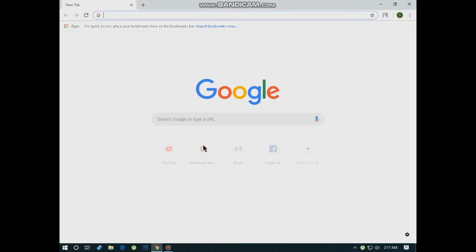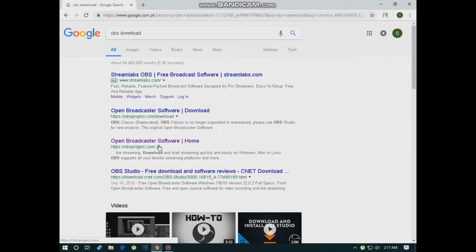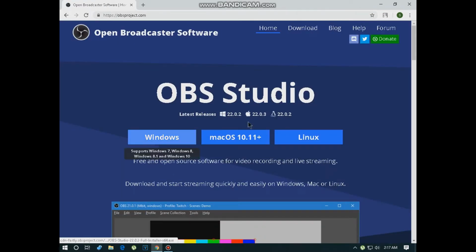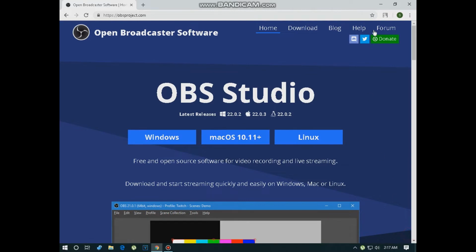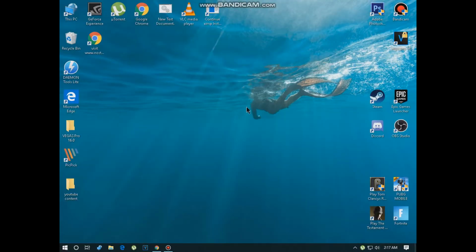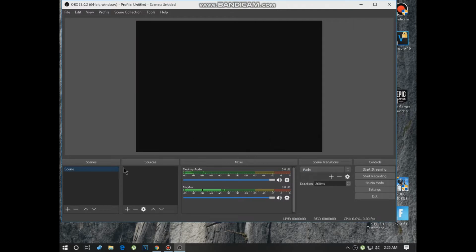So you have to download a software known as OBS. You can either download it by following me, or you can even go to the link in the description. Click on Windows or whatever software you have, then it will automatically start. As I have already downloaded it, I am not going to download it again. So here it is. Double click on it and open it.